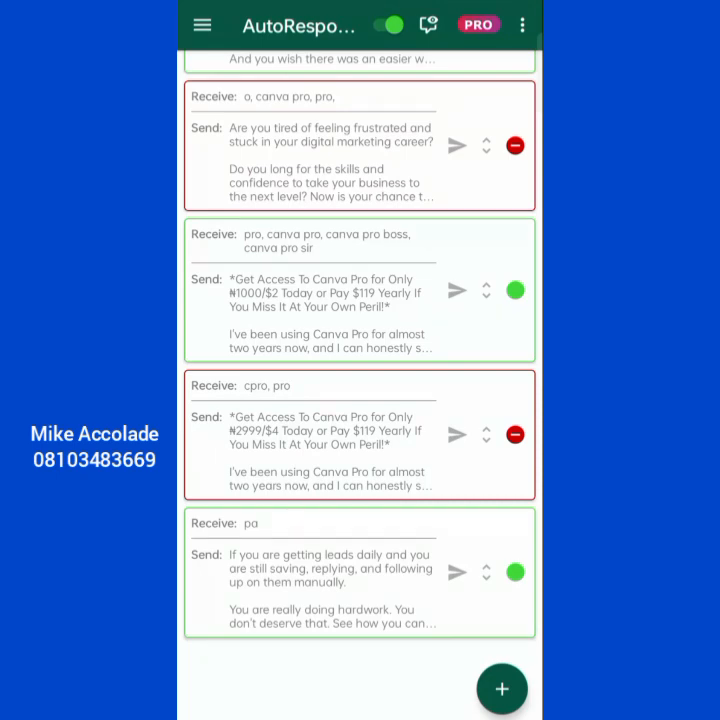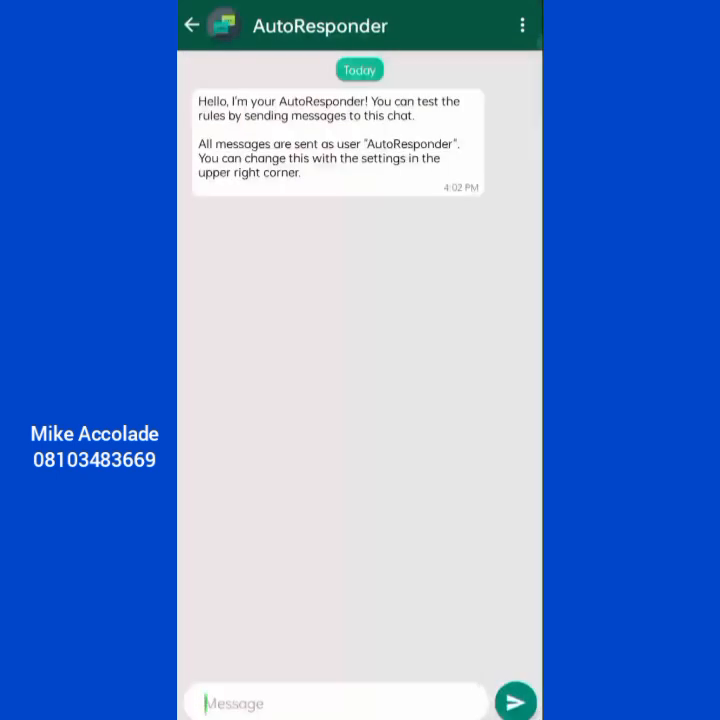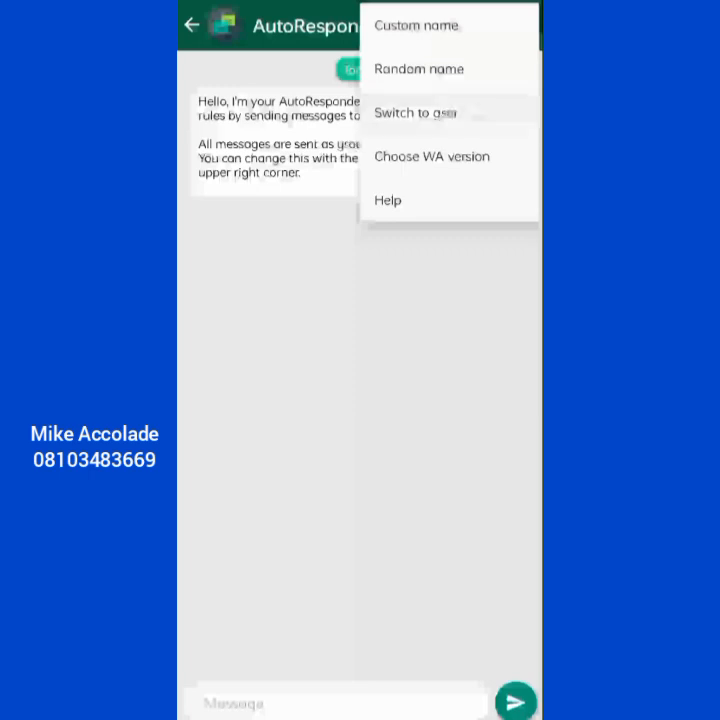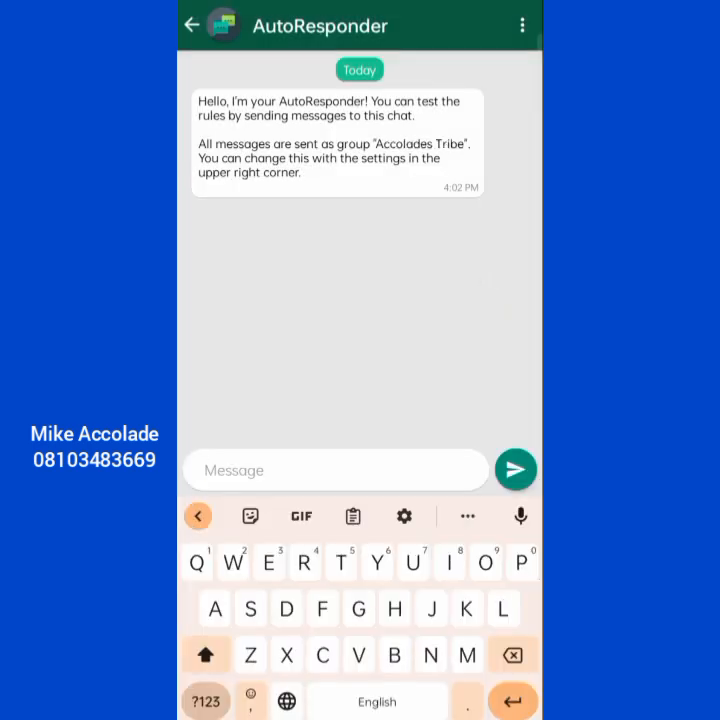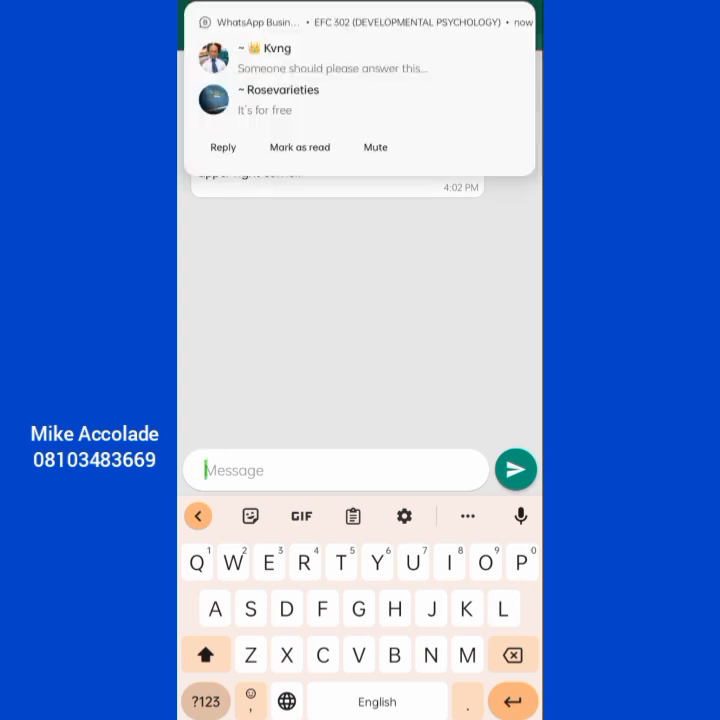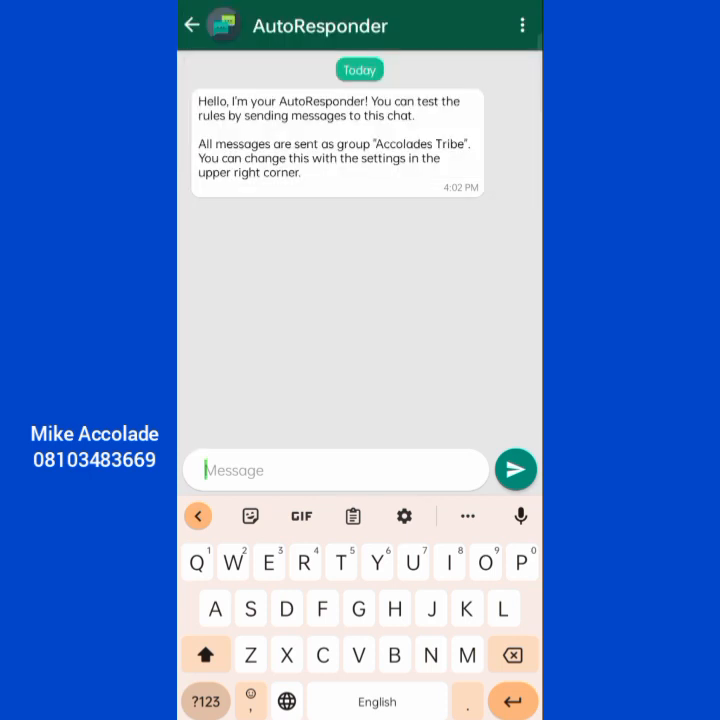So we go to that eyeball again, then we switch to a group like this, then we change it to the name of the group that you want to test for. So right now I'm using Accolade Tribe. Then I send the exact keyword that I want to prompt that message, like the receiver. I'll do something like PA, which is what I use.